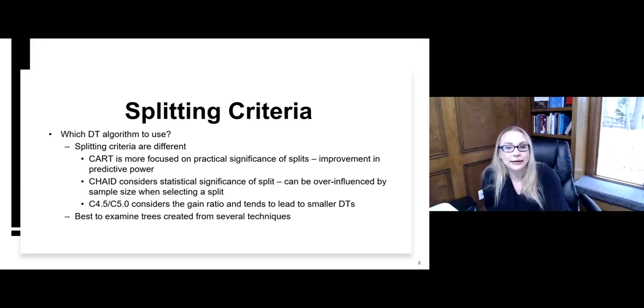The way of selecting the most important variable in constructing a decision tree is called the splitting criteria. So what are the different criteria that are used to split trees? Different models use different criteria, and different algorithms that are fitting our decision trees depend on the parameters of what we're doing. So once again, if we were to use the CART method, it's going to be more focused on practical significance of the splits and looking at the improvements in the predictive power. CART is one of the algorithms that we will be able to apply in our program.